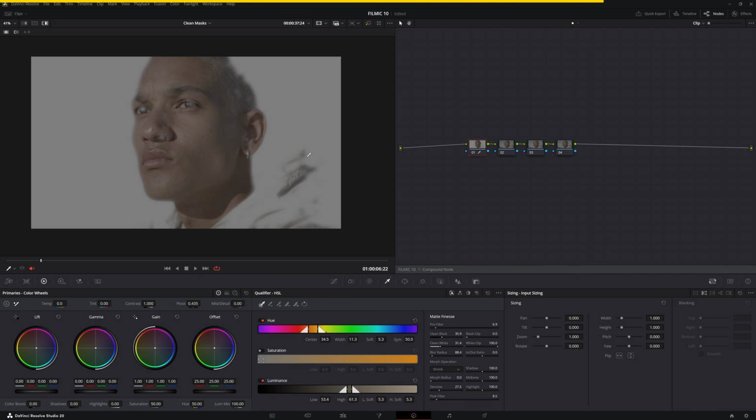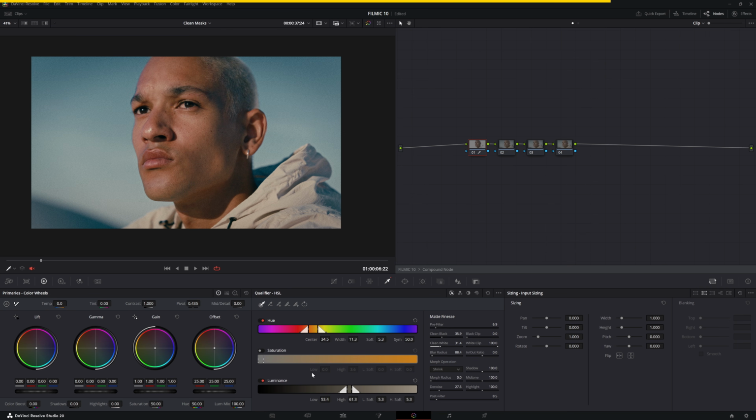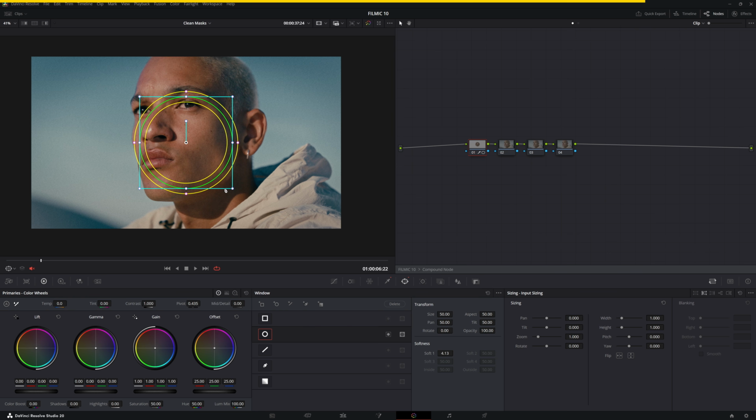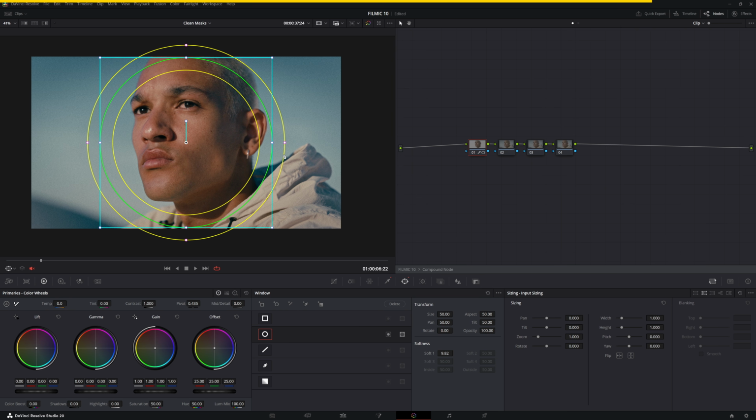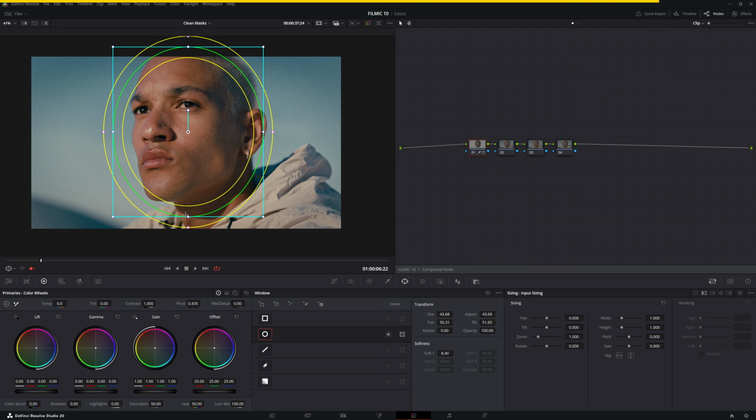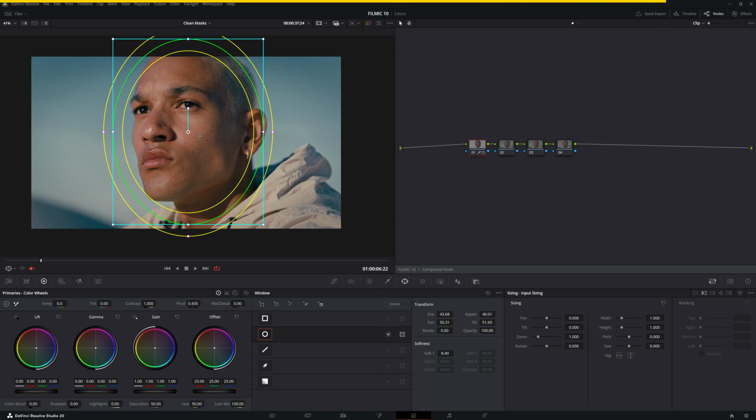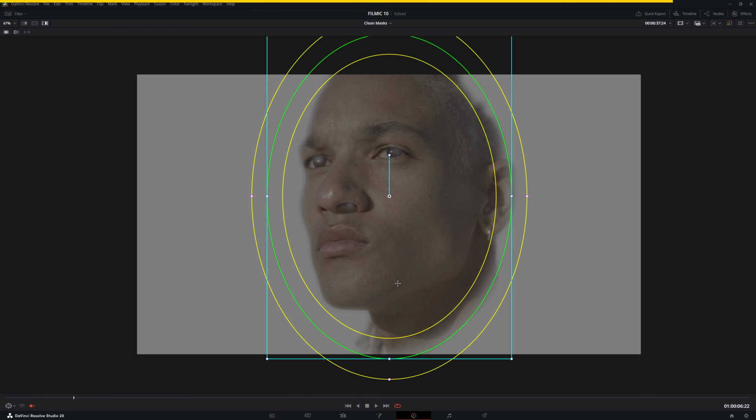But the problem is we still have some of this jacket. Some of the jacket is included in our mask because it's similar tones to the actual skin tone. So this is where we can layer masks to help us get a better result. I would come in, add a circular window mask, add some softness, and you can be quite broad here. It doesn't have to be so specific as we were before. Now you'll see that his coat or his jacket is not included in the mask.